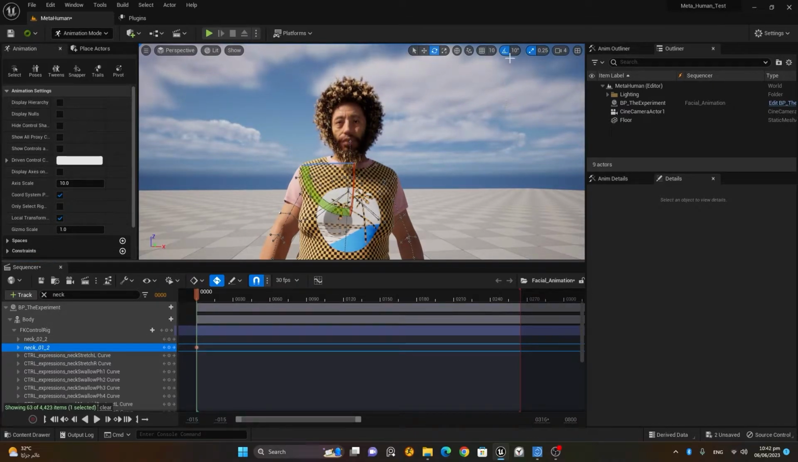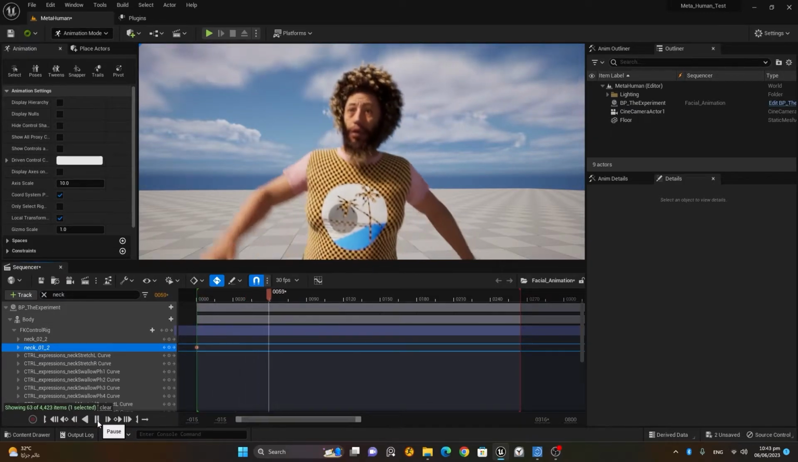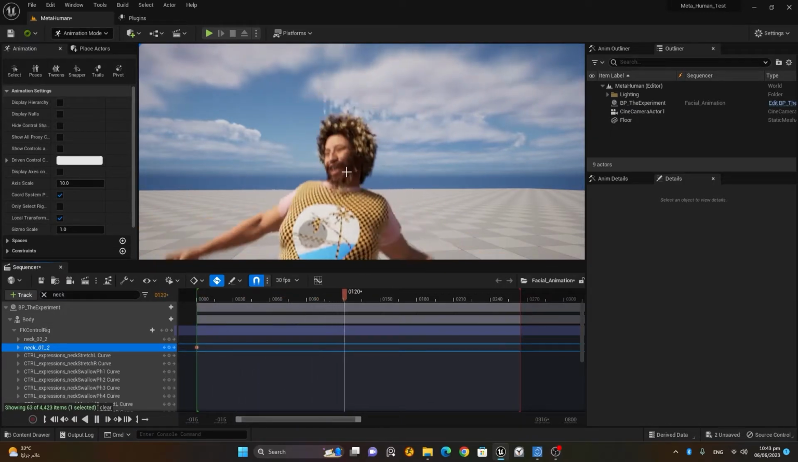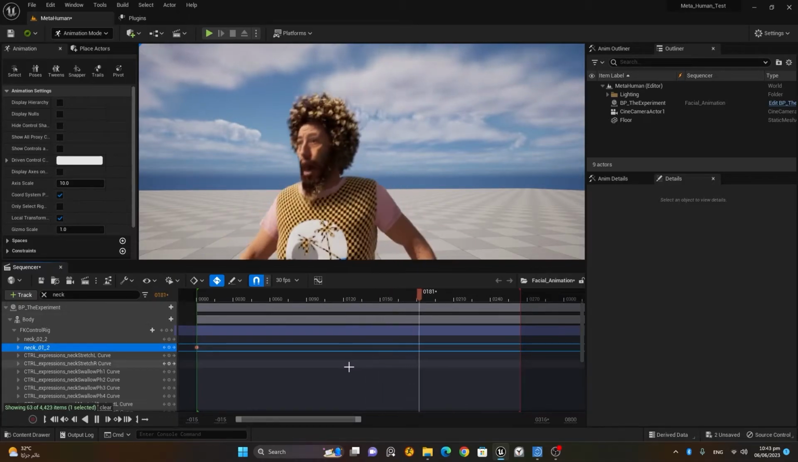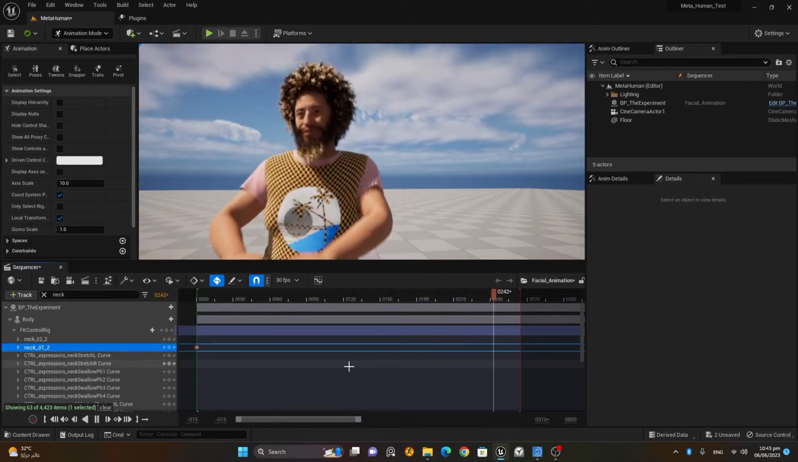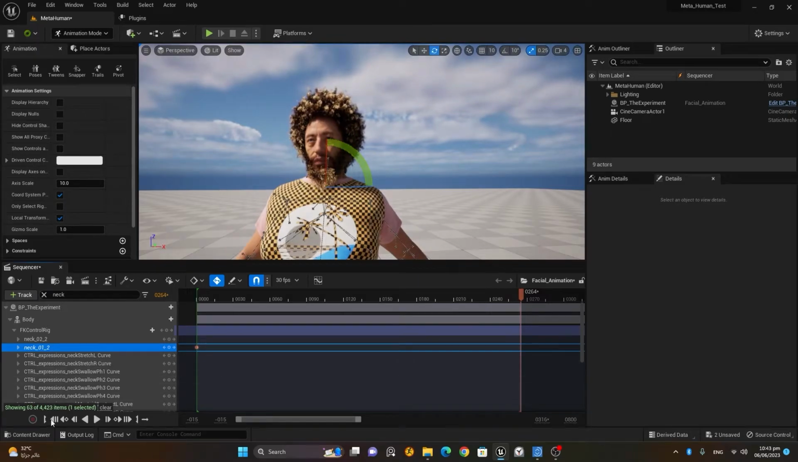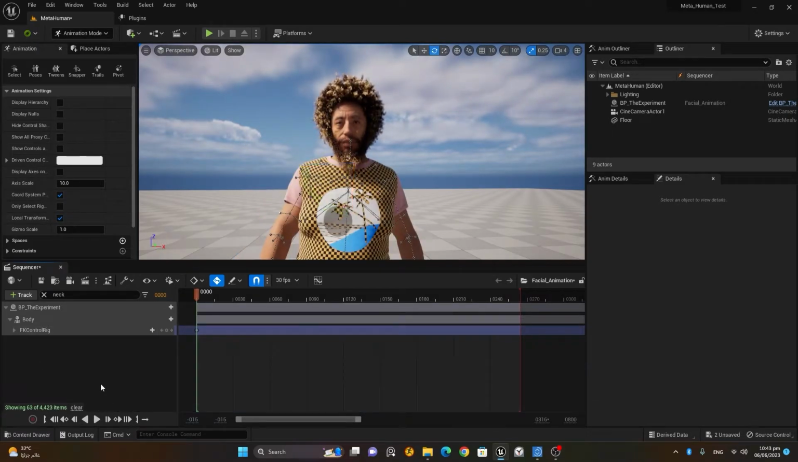I can turn off the snapping. You can also turn off the snapping if you want. Now he will keep his head up, and you can see he's also talking, and everything is working fine here. Now there will be one issue here. What is that issue?